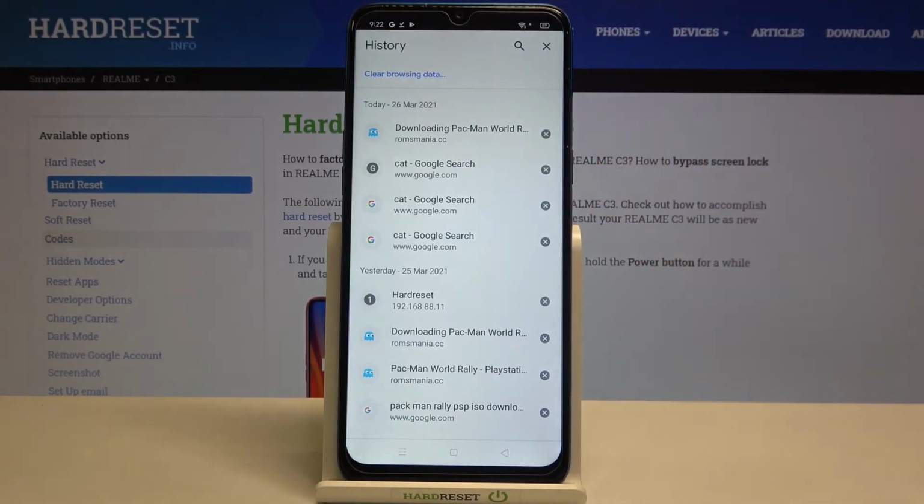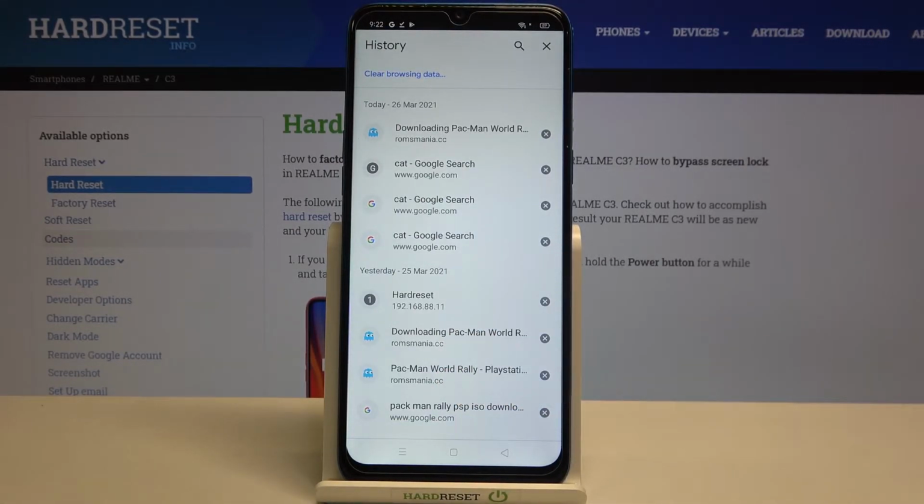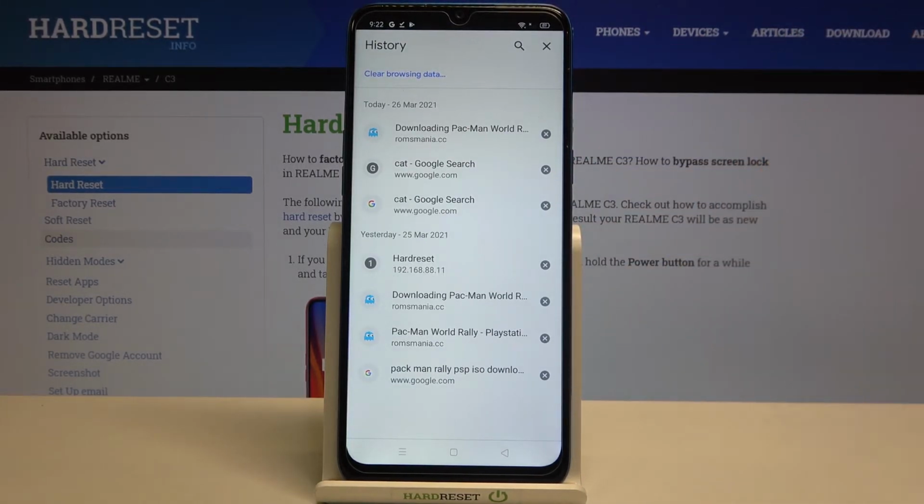Now let's tap on the history, and as you can see here we've got the list of previously visited websites. Of course you can remove only one of it just by tapping on this X button right next to it, and you can remove all of them one by one.